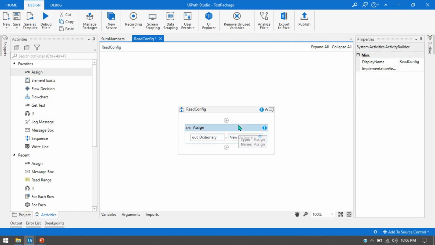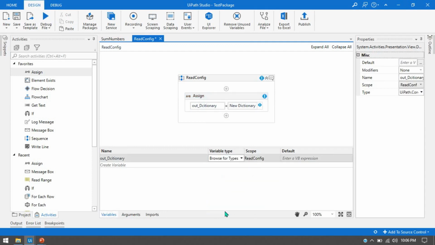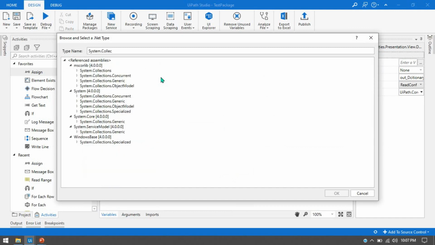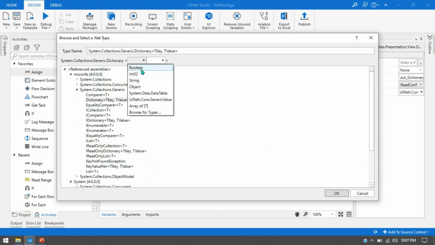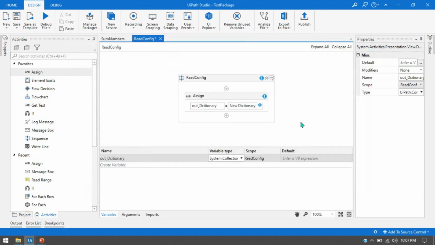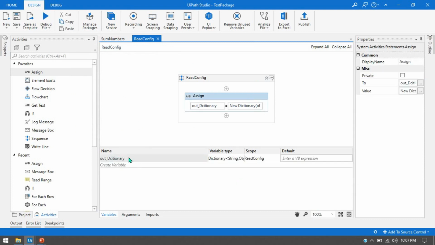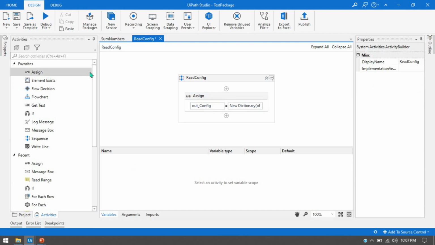And now go to the variable and change it to dictionary. So we'll write here system dot collections dot generic dot dictionary. We'll take this, select the string, and then select object. Now press OK. Now we'll see here I have this out dictionary, or you can call it out config, a dictionary type, and now we need to read the Excel file.